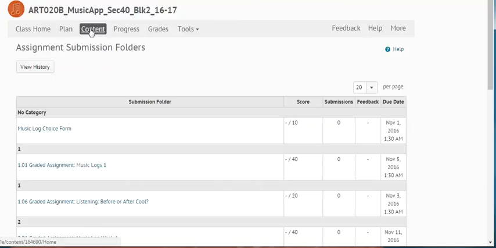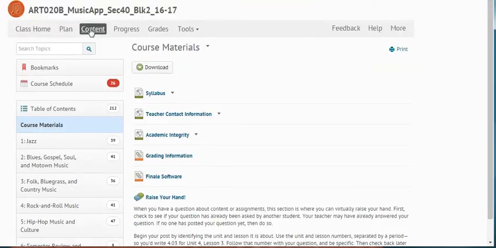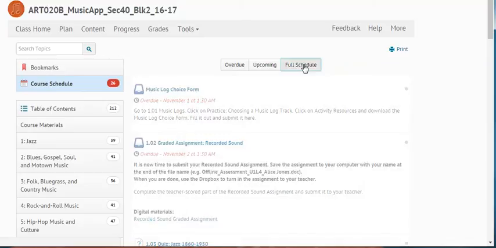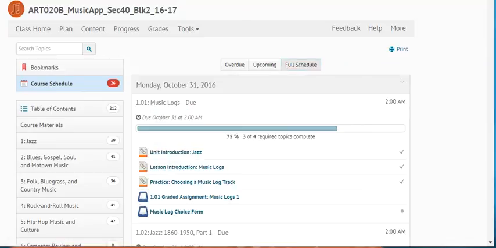And another trick is to go into the content and click on this course schedule. This is my favorite little trick, because if you go on full schedule and wait patiently, because it often takes a long time to load, you can actually see how everything has happened by date.